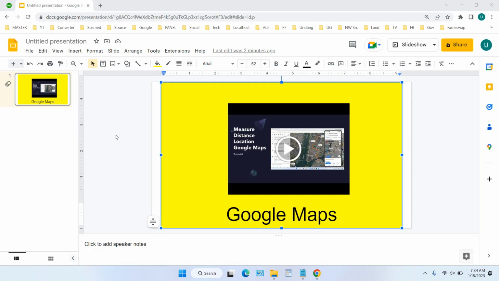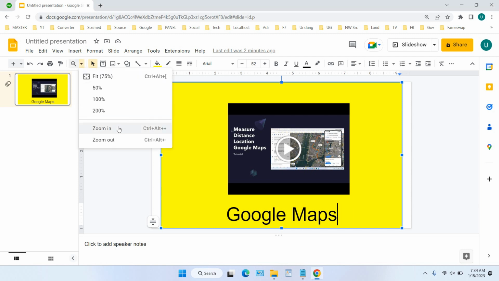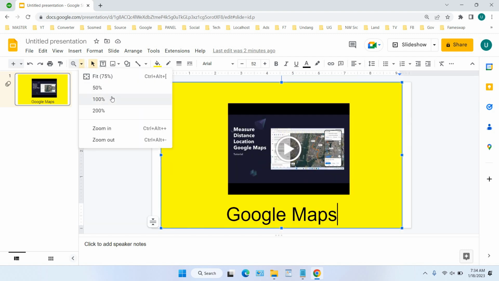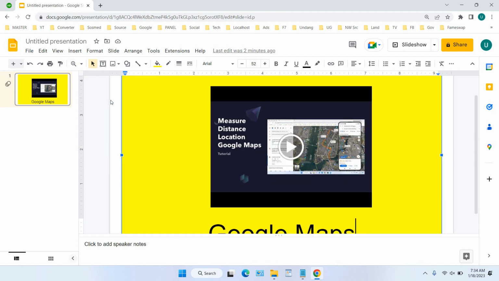In this video, we will show you how to zoom in and zoom out in Google Slides. To zoom in and zoom out using Google Slides, it's very easy. You can click manually like this to zoom in and zoom out, or you can even use this option, okay? Or you can use a keyboard shortcut.